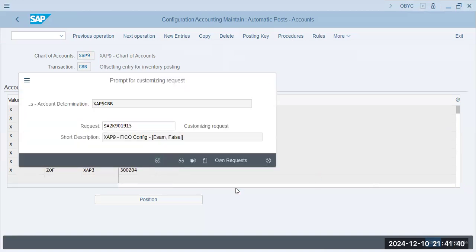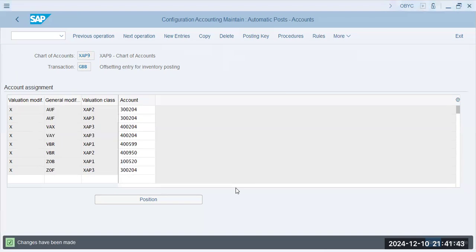This is important to actually understand. Now, 40599 is raw material consumption. Valuation class is raw material. Okay. 300,204 is increase, decrease in stock. 400,204 is cost of goods sold, and 10520 is GRIR account. Okay, now this I have explained.